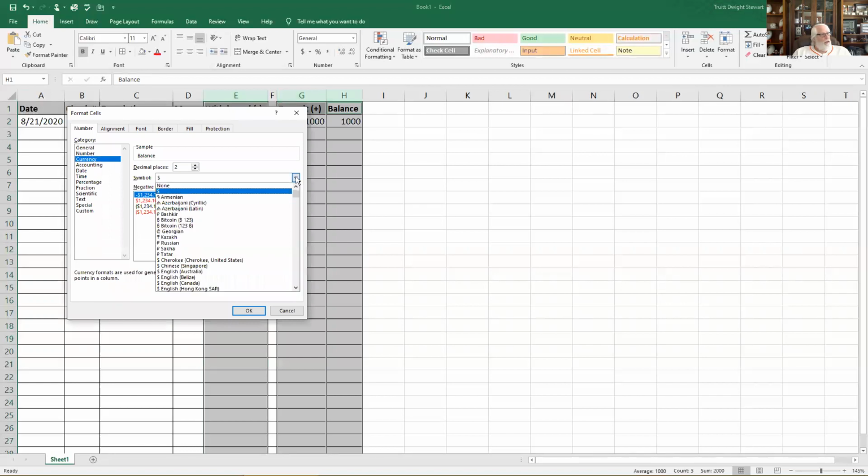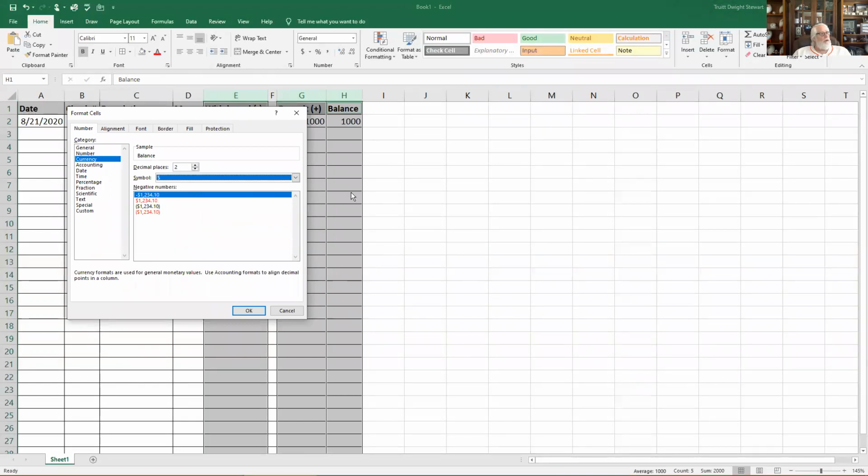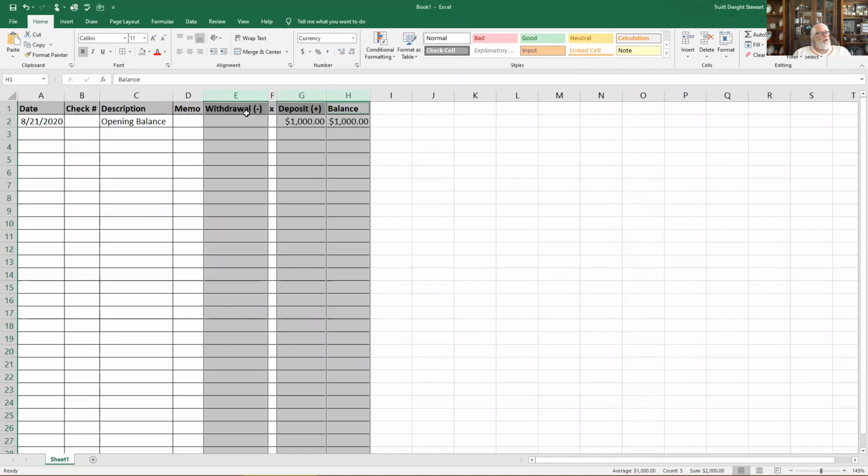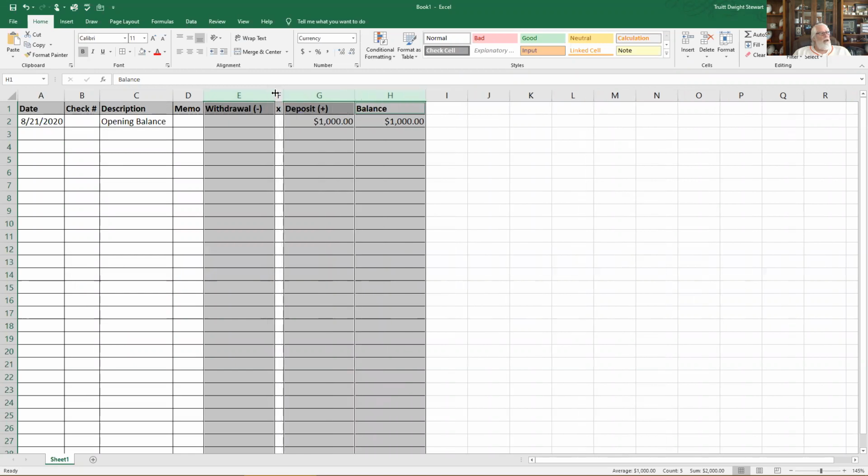If we're in England, we can select pounds, whatever. But of course, we're in America. We like 2 decimal points. And so now all three of those columns are dollar figures. Also, I want all three of these columns to be the same width. So I grab the widest one, and now it makes all those columns the same width.